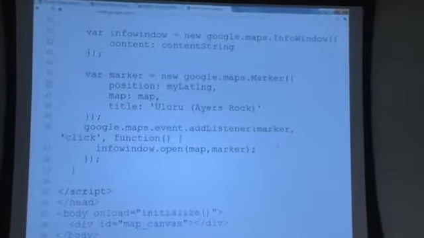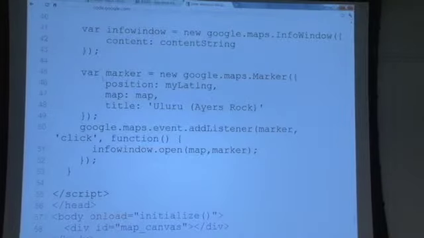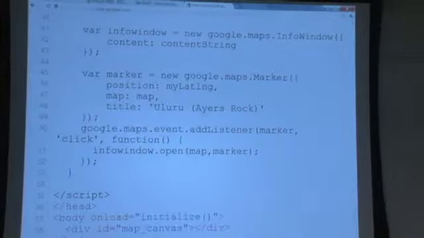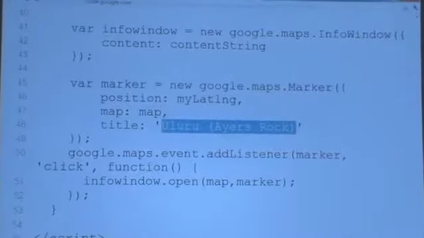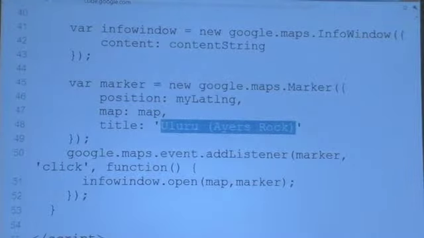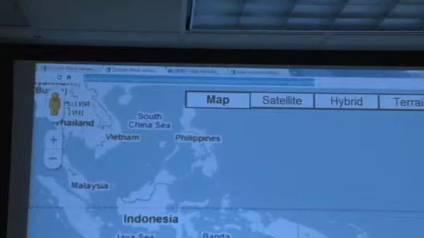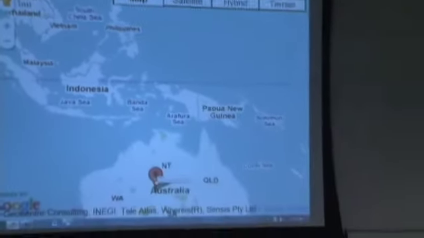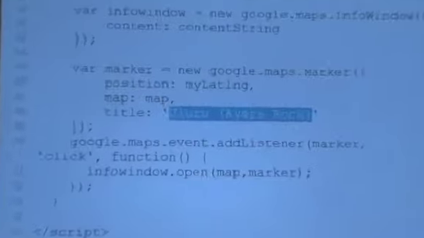Let's see. Again, you place a marker. You can give it a title. The title, something I forgot to go over before. This title is the words that show up when I put my mouse over the place. So this text at the bottom, for camera, you can't really see, but this text at the bottom is Uluru, Ayers Rock, which is this information here under title.